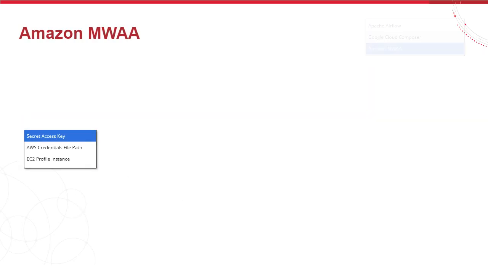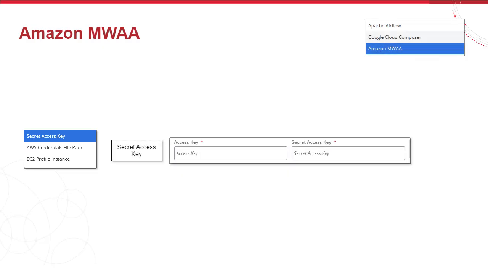Amazon Managed Workflows has 3 methods. Access and secret access keys can be created in AWS to authorize access to Amazon resources like Managed Workflows. You store these 2 items in the form.